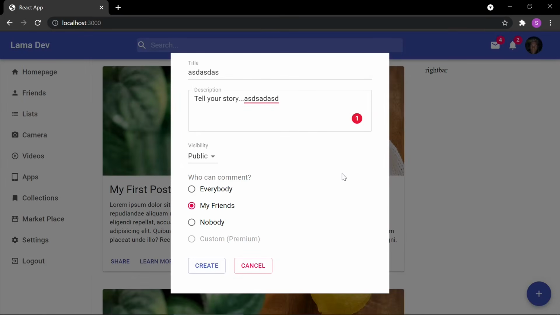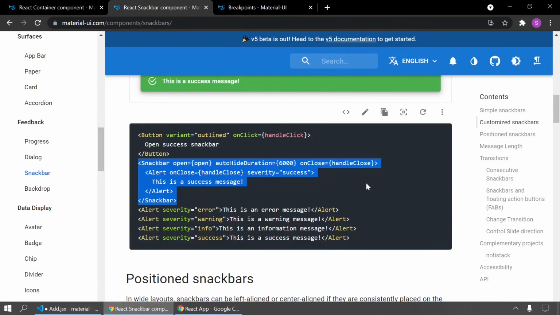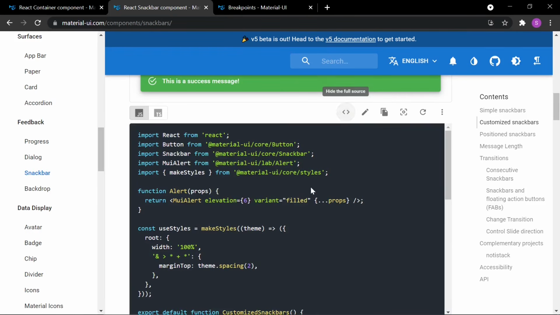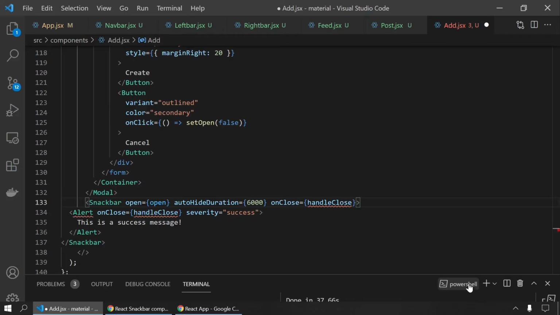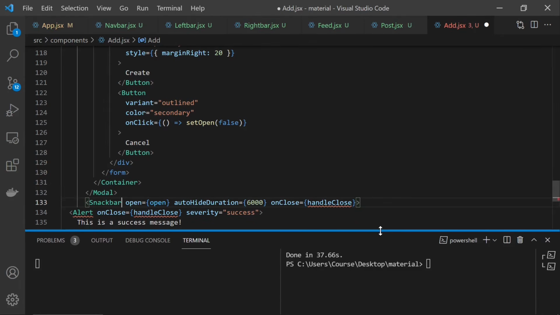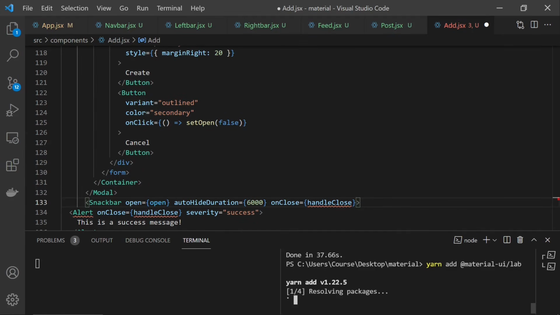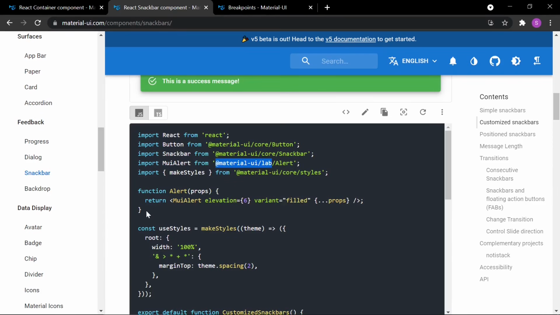So how we are gonna use it? Let's come back. I'm gonna open this code. Firstly, as you can see, our alert comes from Material UI lab. So I should import this library. Of course, you don't have to do that, but I want to see that green notification. It looks really nice. So I will say yarn add Material UI lab. And after that, I'm going to create my alert function. And I'm going to import this.